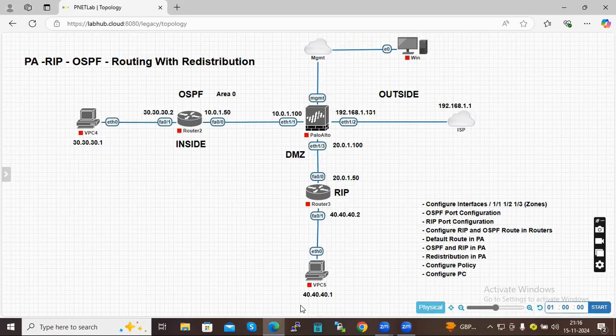For inside we are using OSPF, that is only area zero configuration, and for DMZ we are having a RIP configuration here. Then we have an outside network for the internet. What we are basically trying to get done here is this inside PC, that is VPC4, is on a different network.